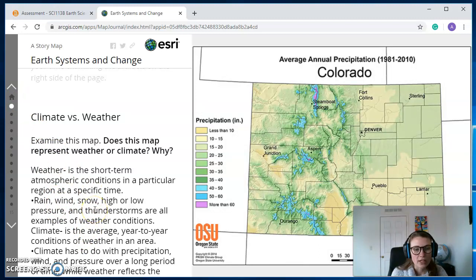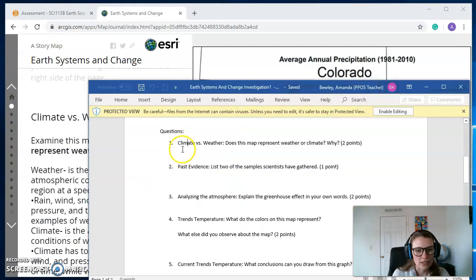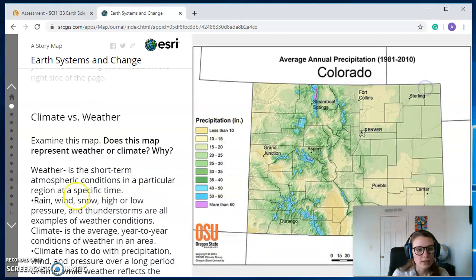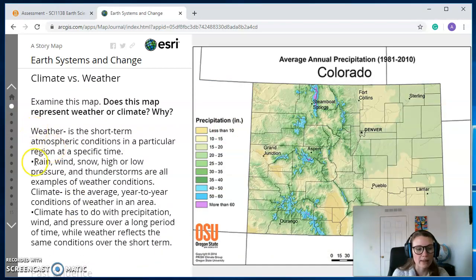Climate and weather. You're asked to examine this map and determine if it represents weather or climate and explain why. This relates to the question on the document, the very first question. Does this map represent weather or climate and why? So there are some hints here. What is weather? What is climate? How is it defined? Look at this map. Is it representing weather or climate?